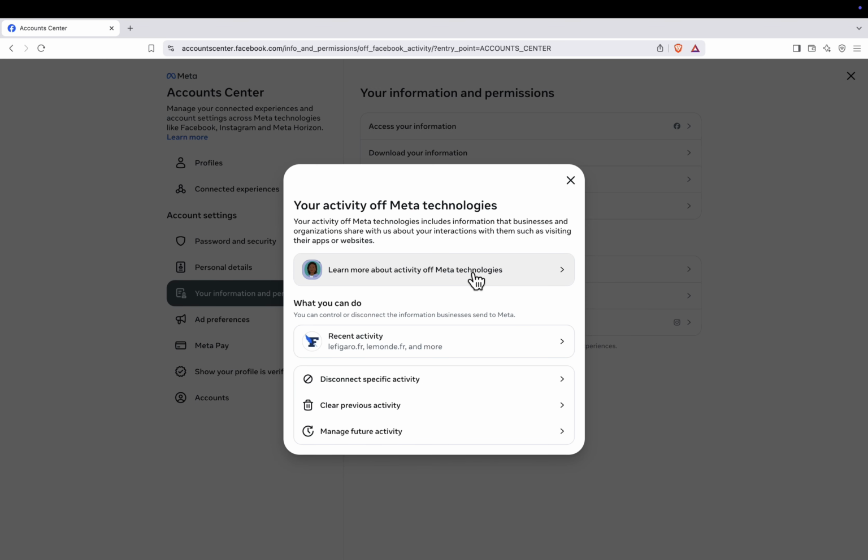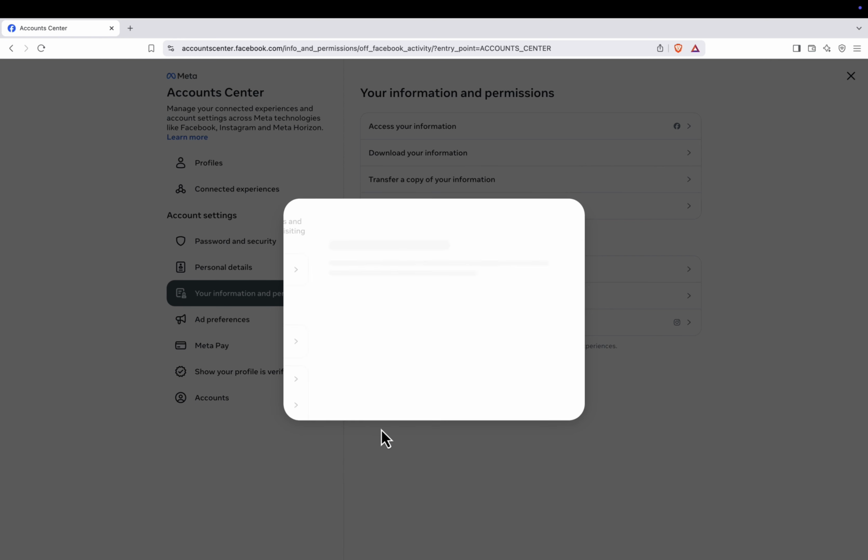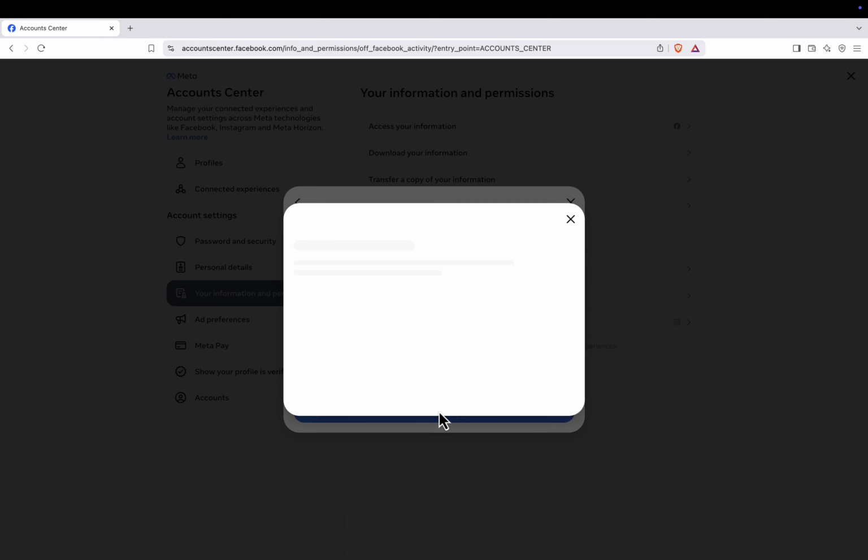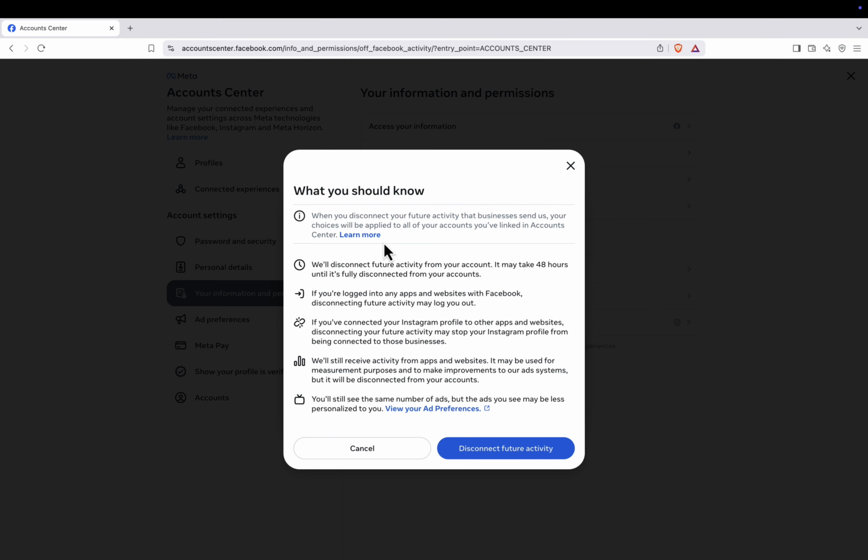This section contains information shared by businesses about your interactions with their apps and websites. You'll have the option to disconnect specific activity or manage future activity. To turn off future tracking, select the last option and click on Disconnect Future Activity. Then, click Continue. Please note that this will also clear any previous activity saved by Facebook.